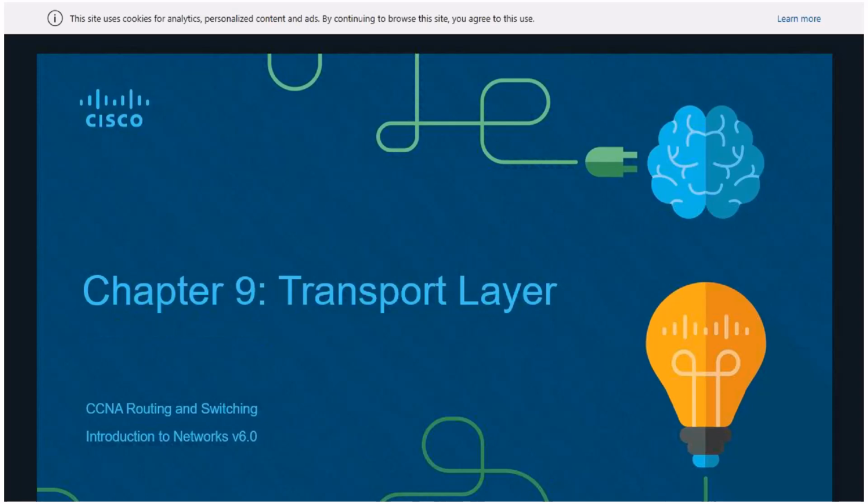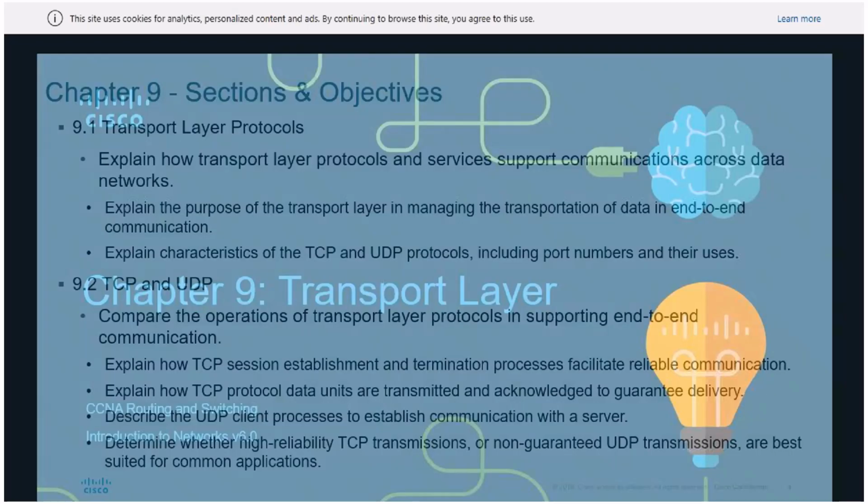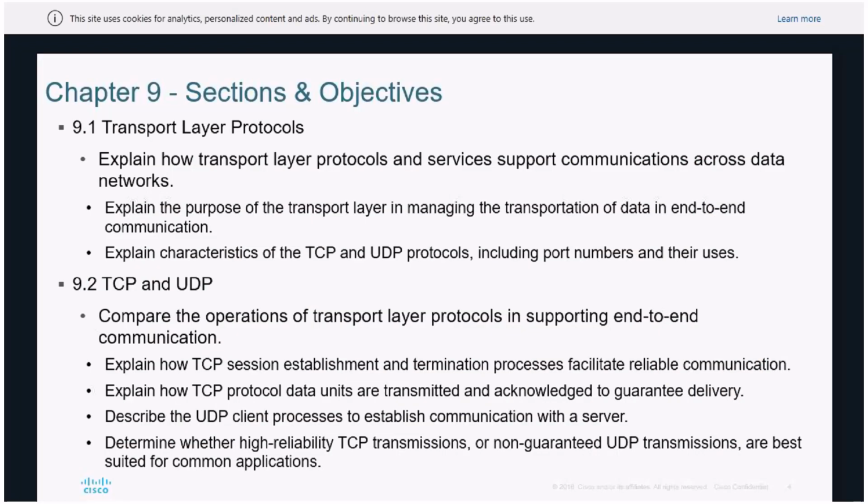This stuff starts to get a bit more familiar to you, into the things you realise. This is what Chapter 9 is about. Transport layer protocols, what they are, how they support communications, the characteristics of specifically TCP and UDP, port numbers and their uses, how they operate in supporting end-to-end communications. So we're going to just really look at comparing and contrasting TCP and UDP. These are two protocols for the transport layer that you use for different things. It's all going to make sense now.